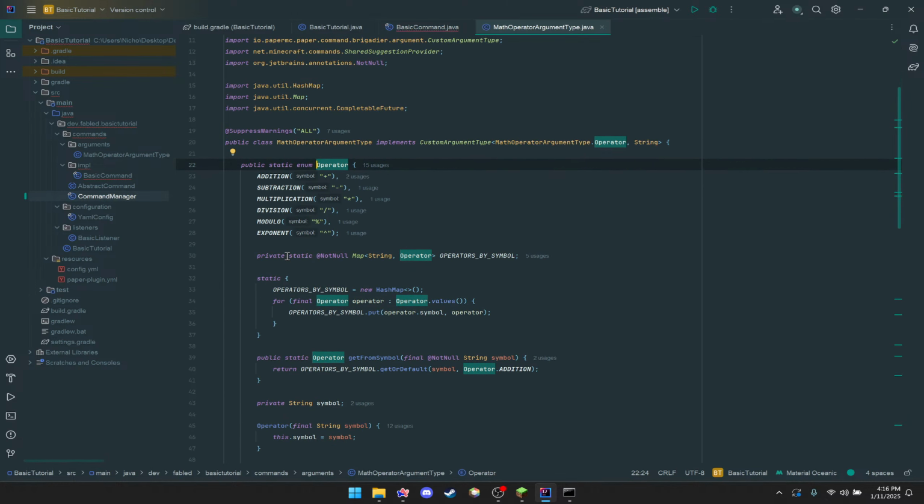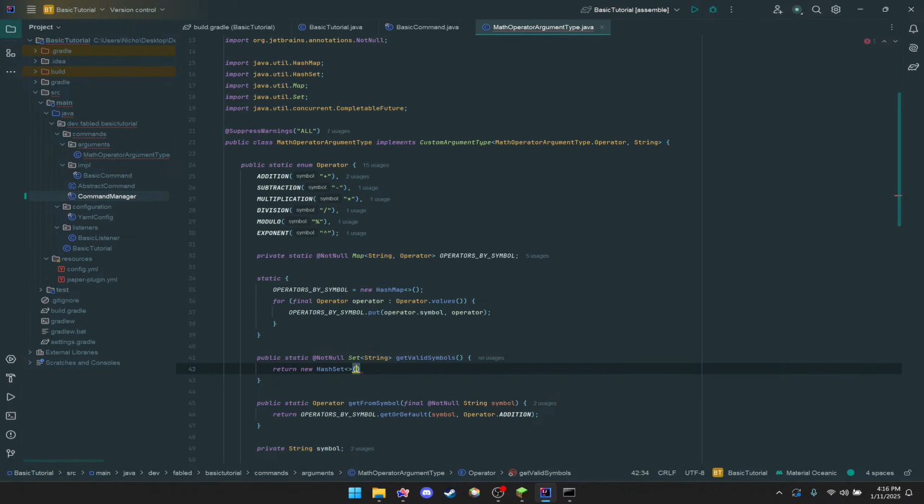Set string get valid symbols returns new hash set operators by symbol key set. There you go. And now we can just call that get valid symbols. Here we go. Now we're suggesting which operators to use. Although I believe it will still be required to be in quotes, as we're using a string argument type for that. Whoops.